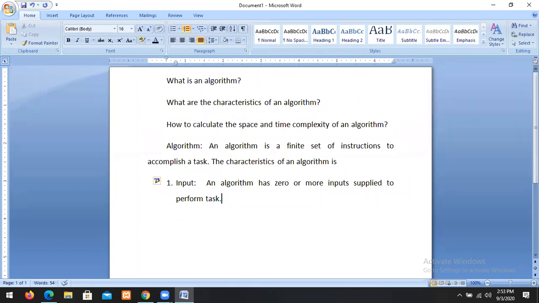Similarly, for example, to find the largest of three numbers, it is necessary to supply three numbers. So to perform any task, it is necessary to supply zero or more inputs, depending on the problem. For example, if I want to print my name, there is no need to supply any input. Depending on the problem, we can supply zero or more inputs. This is the first characteristic.